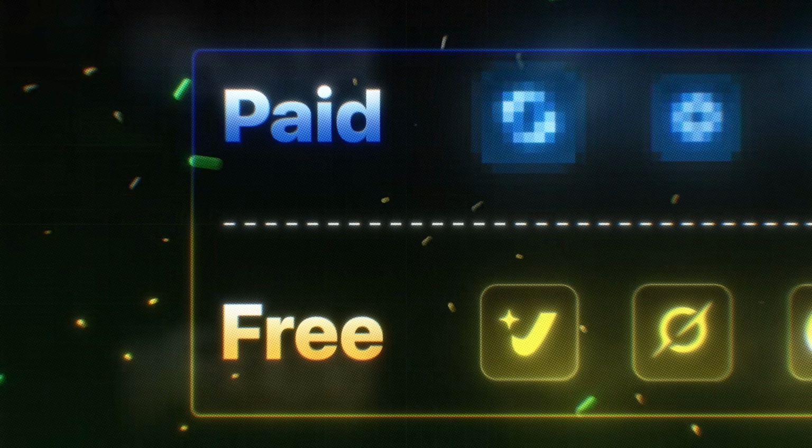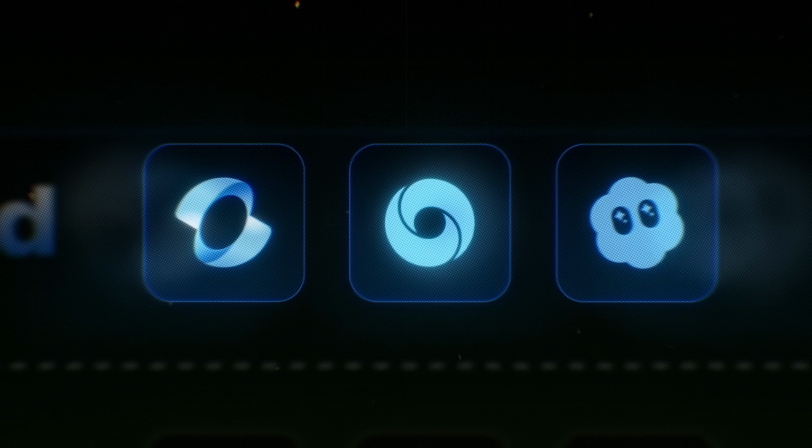But let me show you what happens when you step up to paid tools, because the gap is bigger than you might think. When you move to paid AI video generators, you're not just getting a faster version of the free tools. You're getting access to completely different models built for professional output.